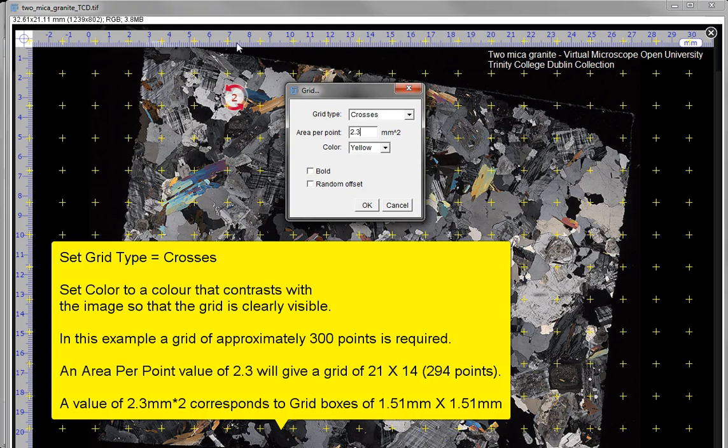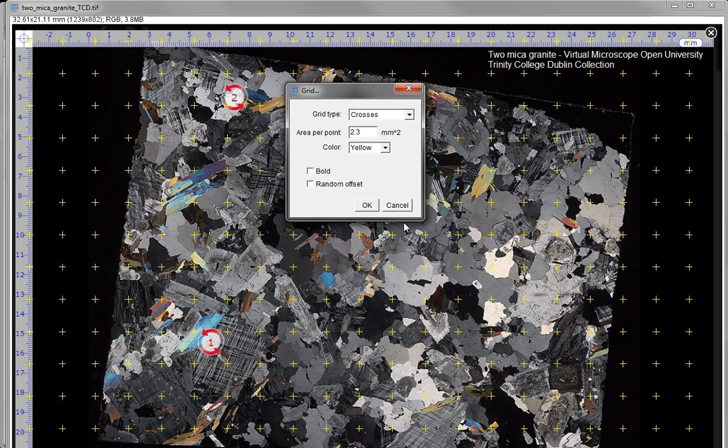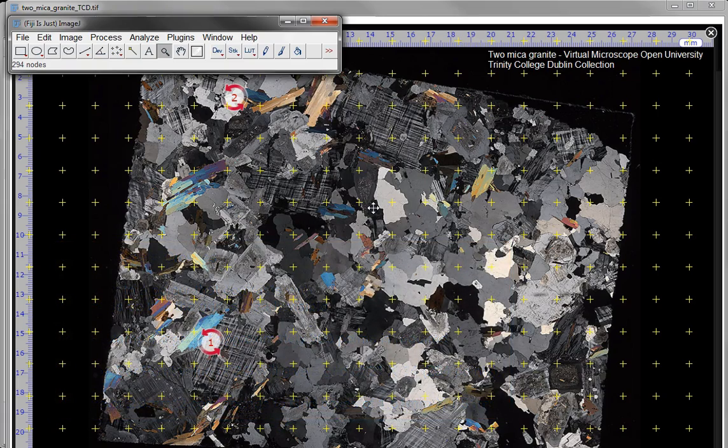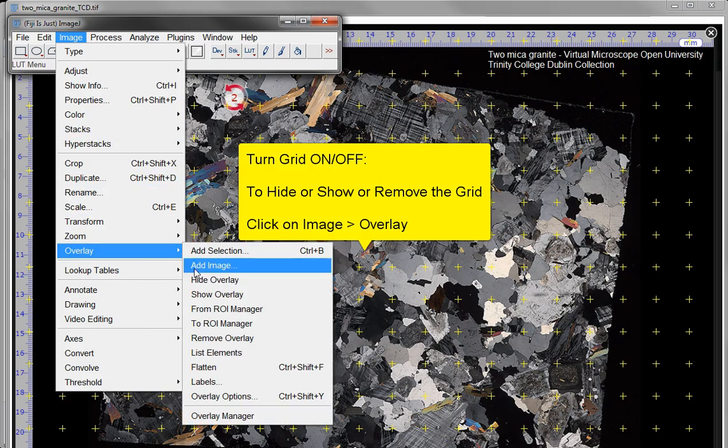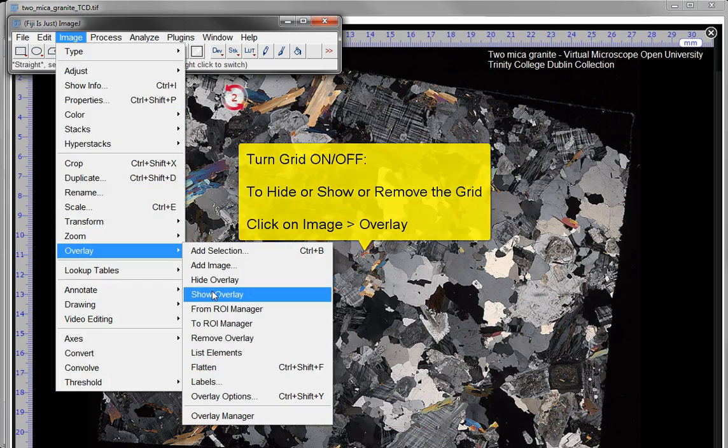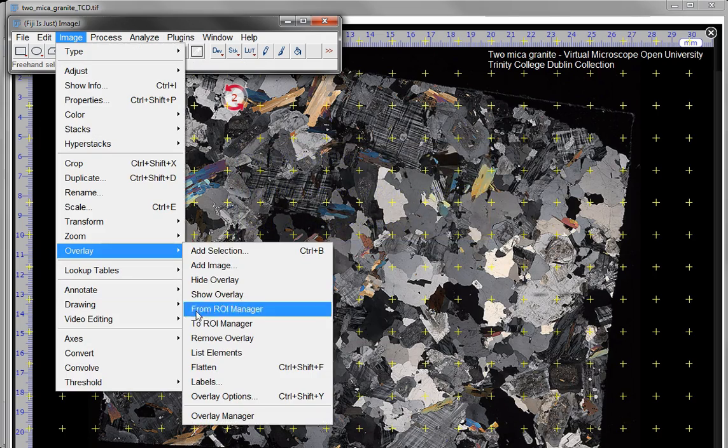Each of the grid boxes represents 1.5 millimeters by 1.5 millimeters. Clicking OK, we are now ready with our image. If you wish, you can switch on and off the overlay of grid by going to Image, Overlay, Show Overlay, or Hide Overlay, or even Remove Overlay.